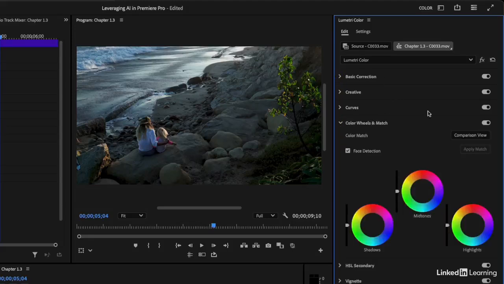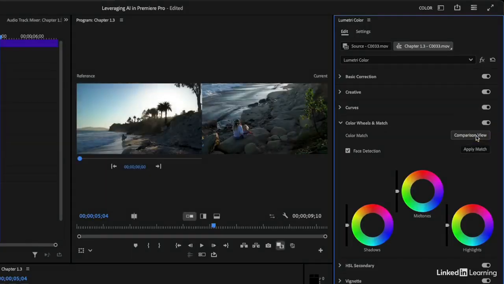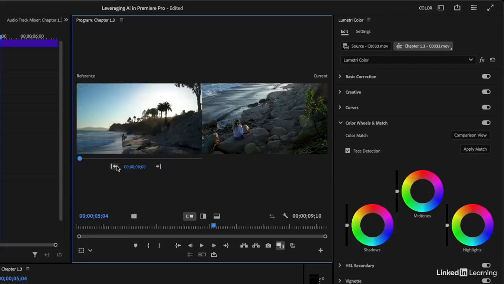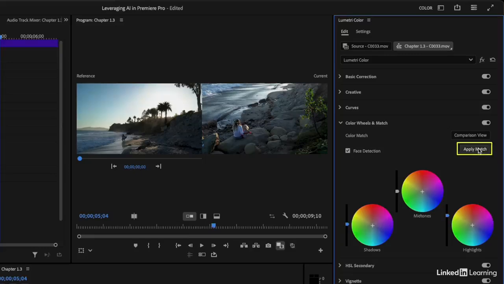In order to work with this efficiently, I'll load up what's called comparison view. The magic of this is that we can see the current clip that we're working with on the right-hand side, but then choose a number of different reference clips by simply clicking on these icons to go to the previous or before edit. Once we've chosen the edit that we'd like to match to, so in this case, this is the reference that I'd like to use, and I'd like to match it to my current edit, I can click on Apply Match.